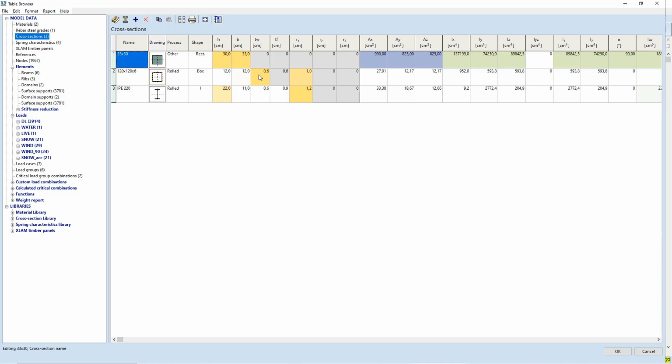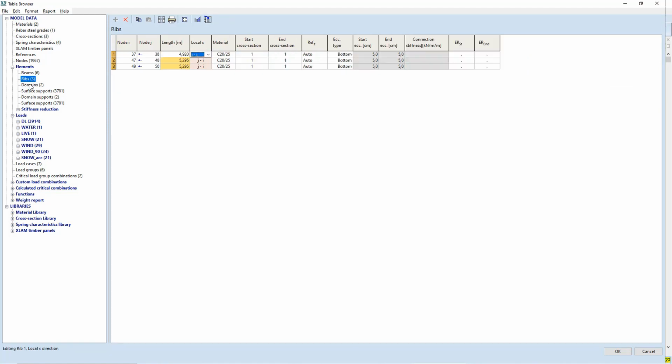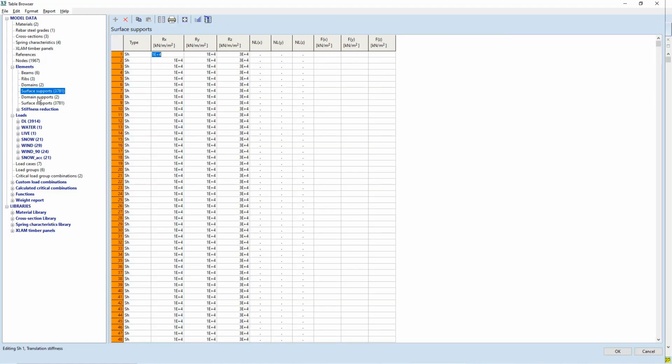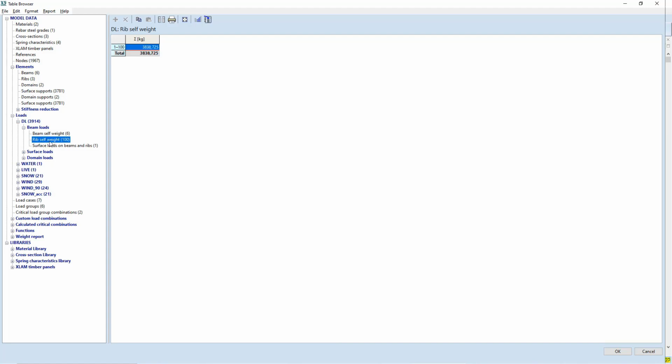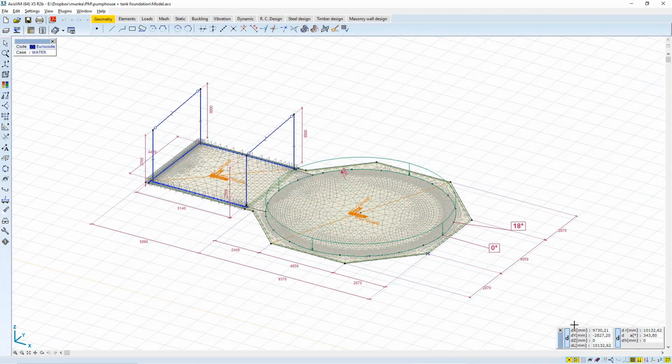Go on, and include all the sections which are used. You could include all the coordinates of the nodes, beams and ribs, but that's not important. About the loads, all the coordinates and load values can be included as a table, which will not be included in this case. So, exit from the table browser.